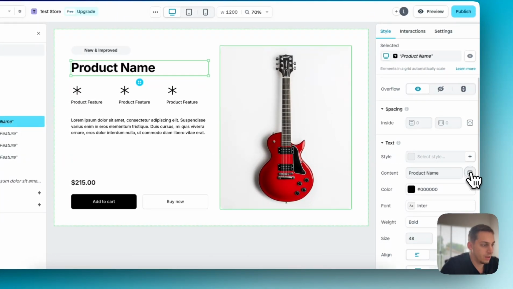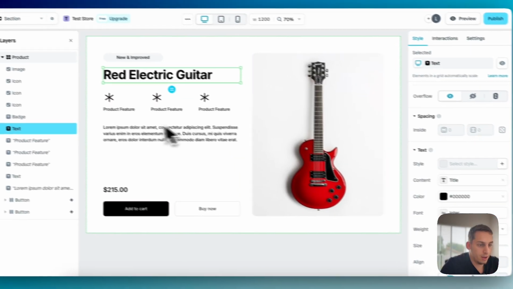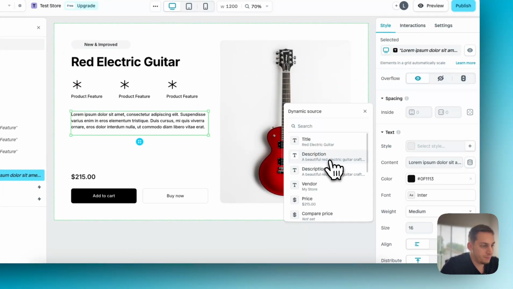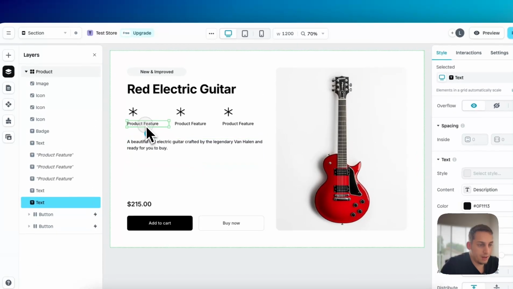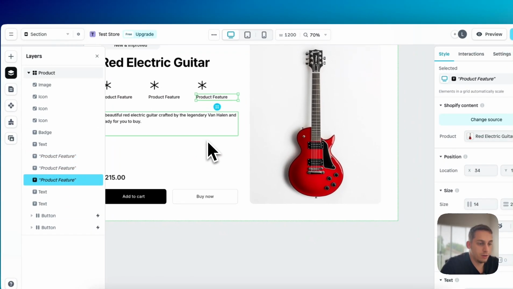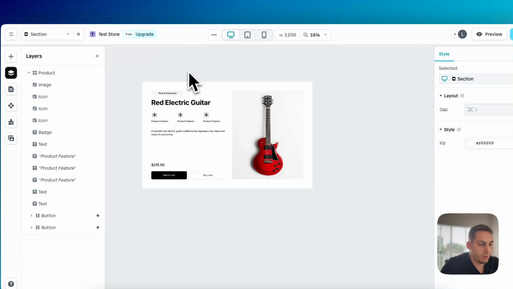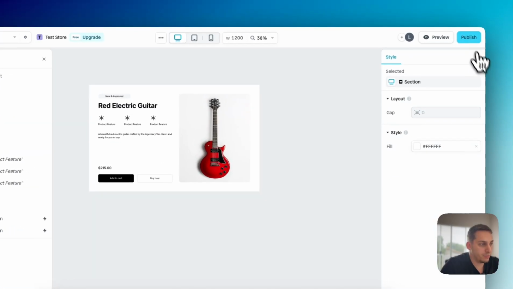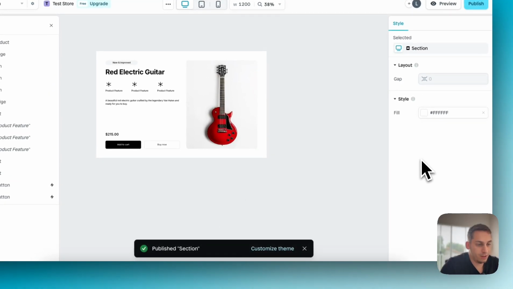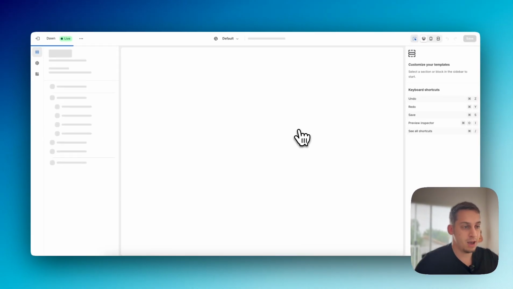We just go title and we can go here, for example, to description. And if you have 3 different USPs that you want to choose, you can do that as well. What we want to do now is click on publish over here. So publish, and again, it just takes a few seconds. We go back here to customize theme. It opens our theme editor.